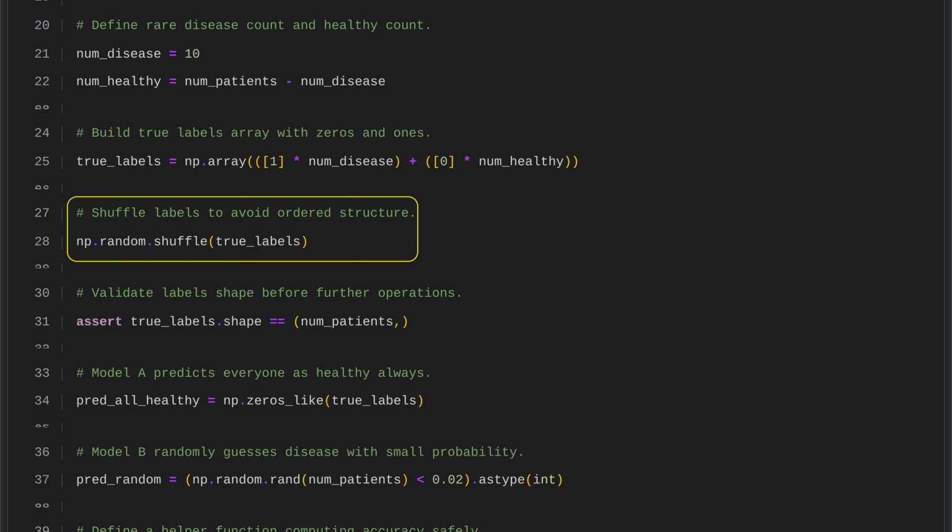The code uses a NumPy function to randomly shuffle the array of true labels so they are no longer in a fixed or predictable order. This creates a more realistic situation where data points arrive in a mixed sequence similar to real-world datasets.